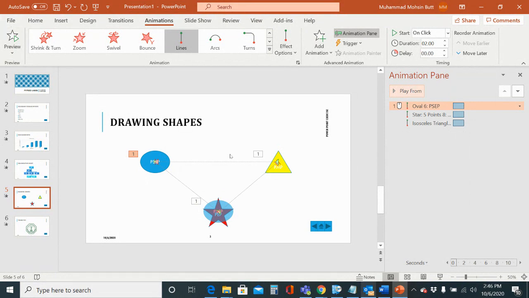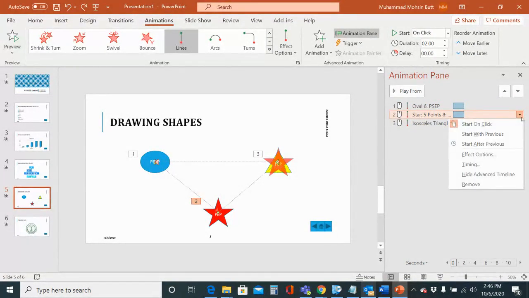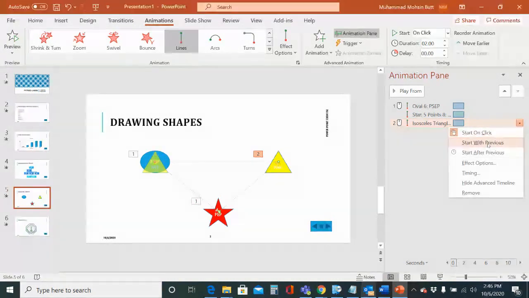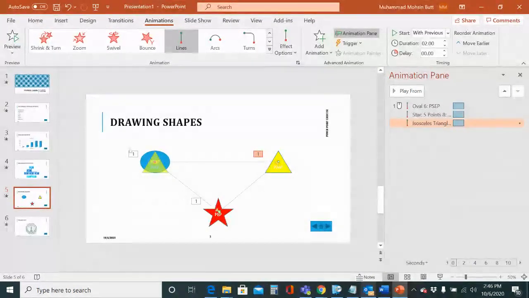Doctor, please, the last step, once again, let me repeat. You can click on the second effect. You see the number 2 here? And from the small arrow, you can start with previous. And now this one becomes number 2. You can click on it, and from the small arrow, you can start it with previous. So now all of them will play with the number 1, the first effect.